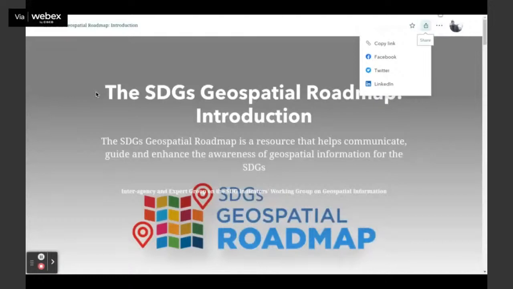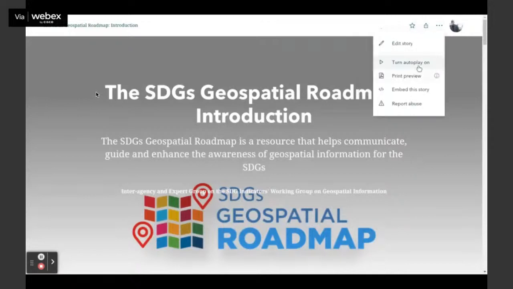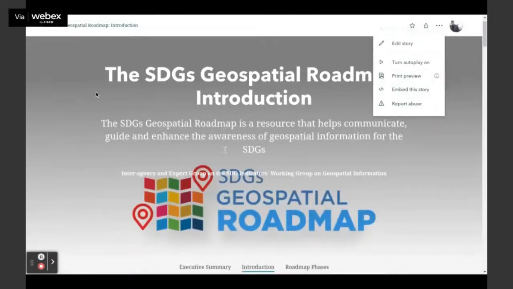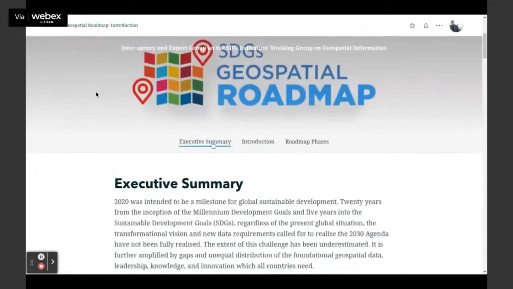So it also allows you to share it. If you click this button, you can have a link, you can share it on social media. You can here print a preview, so you would be able to save all the content and also embed the story in your own website or your own story map. Because one of the benefits is to integrate different multimedia materials. So here from the menu, you can also navigate through the different sections.